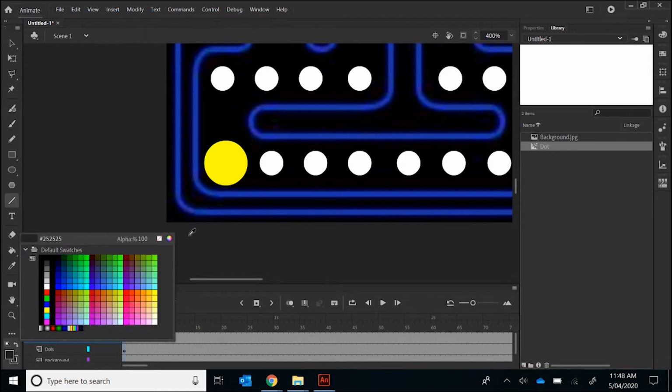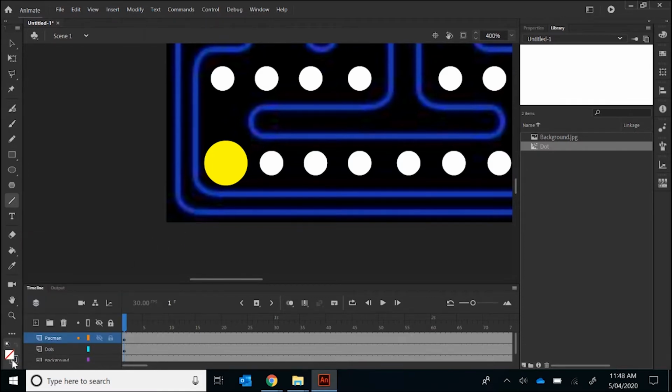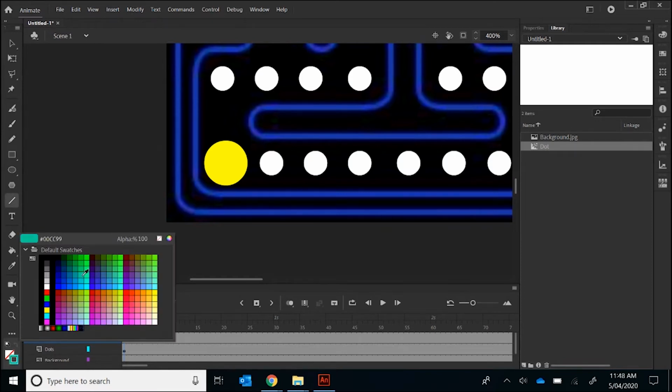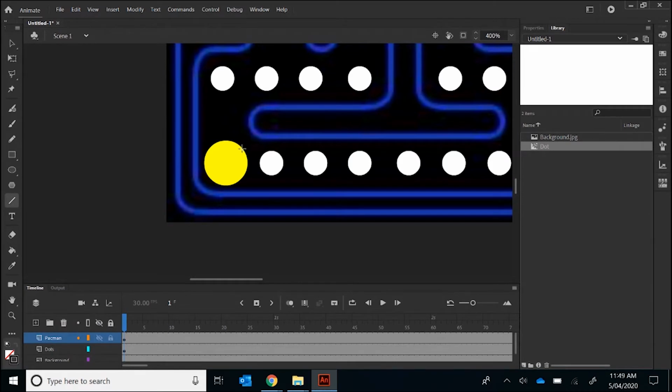Actually, no, not the fill. We want to get rid of the fill. Turn fill off, and then go to stroke. Select any other color but the yellow. I'm going to select black. Then we're just going to draw on Pac Man a mouth. Then all we do is get the selection tool and select the sections we want to delete, making sure you select the black lines of the mouth too. And then we have a Pac Man with an open mouth.